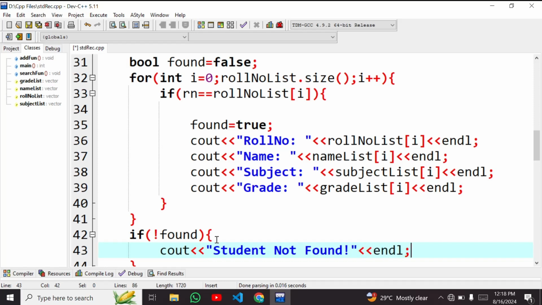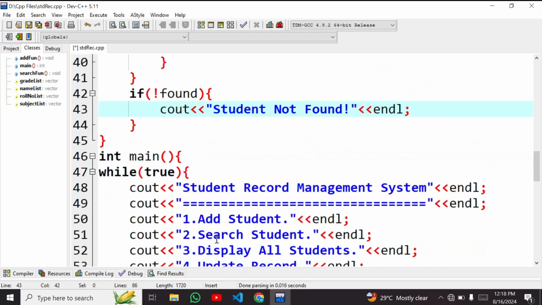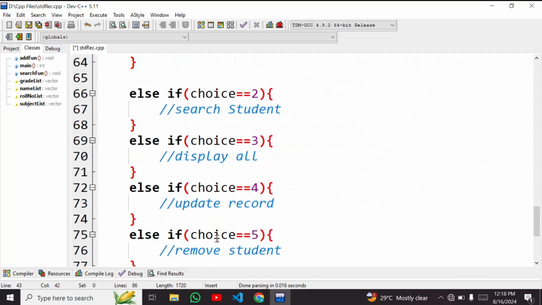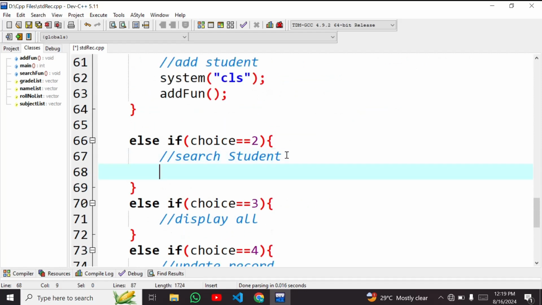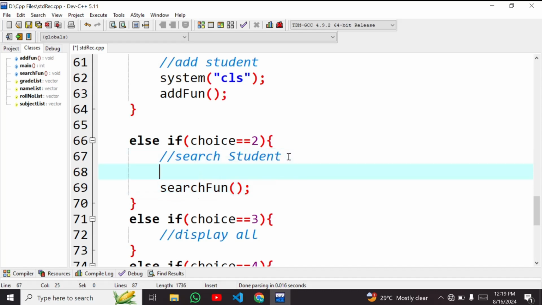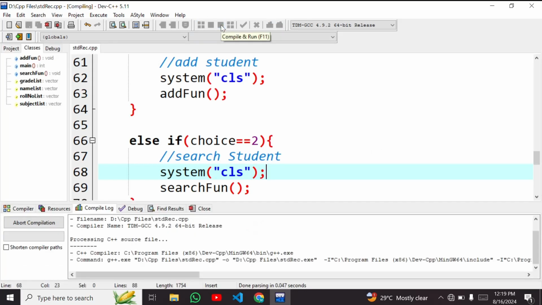Now I have to call this function in our second if condition here, that is search student. Here I have to call this function. The function name was search function. I will use a semicolon at the end, and here I will use system clear string, then a semicolon at the end of this statement. Now I will save this and I will execute our program.